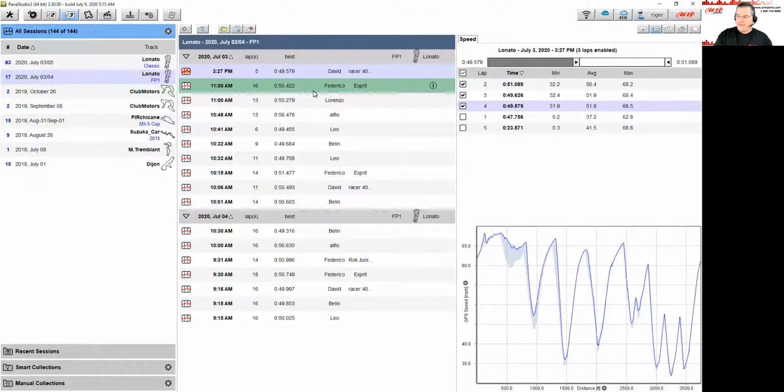Another question before you jump back in, Emiliano: can we run the beta alongside the production release? Absolutely, yes. You can install them into different folders with different executables, so all that will work as well.